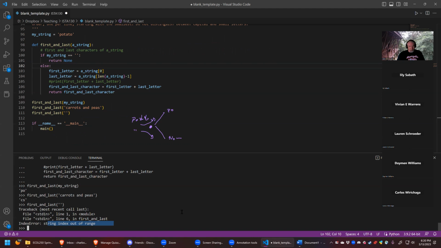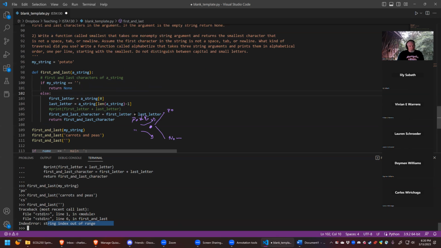The string index is out of range. Does anyone else see it? Is it that you should not be using a return statement at that point, or maybe you should say that something is true or false? No. This is essentially how it should be. So, string index out of range.